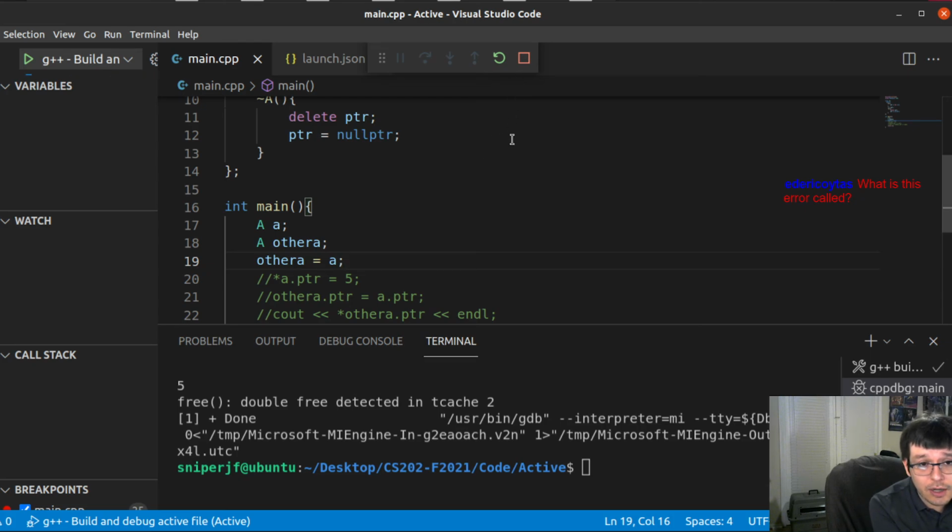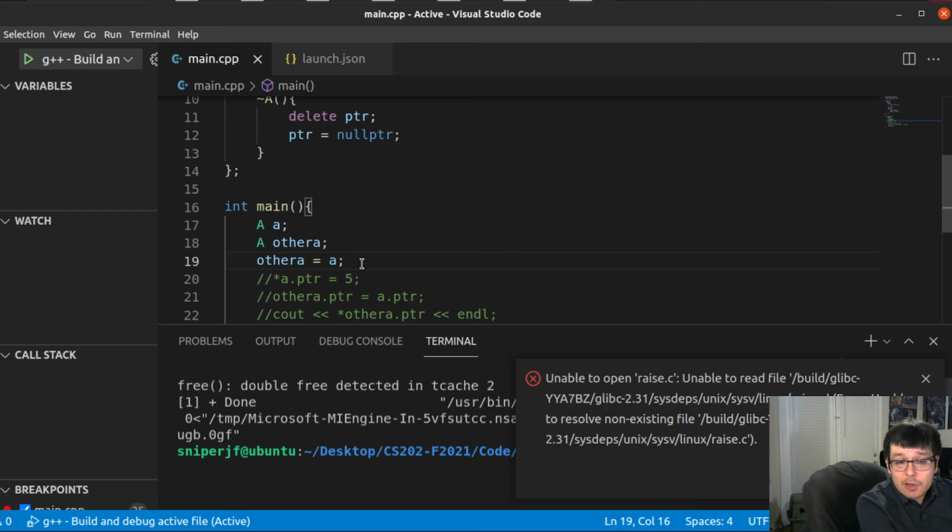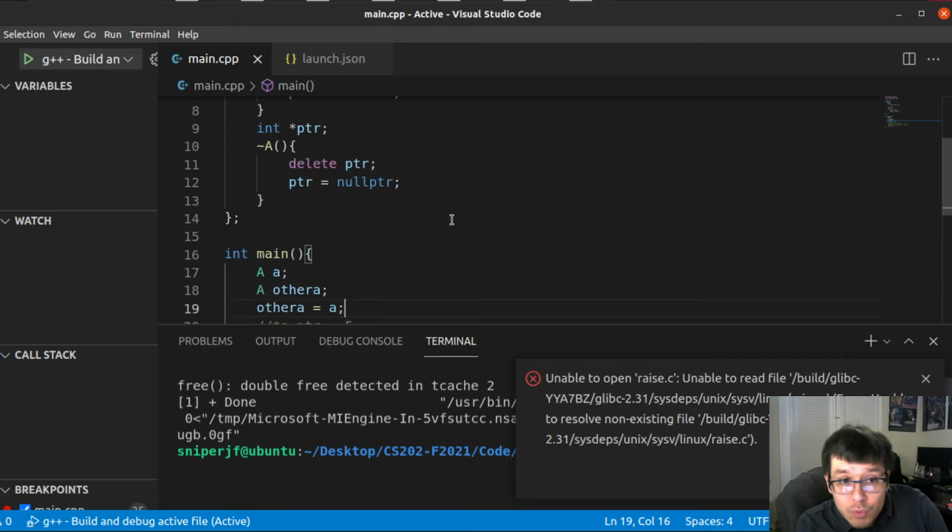Oh, it just takes so long. It's toxic. And then bam, we also get another crash. Double free detected. Similarly, if I pass this A to a function in a way, passing it by value, it would also crash. Here's why.